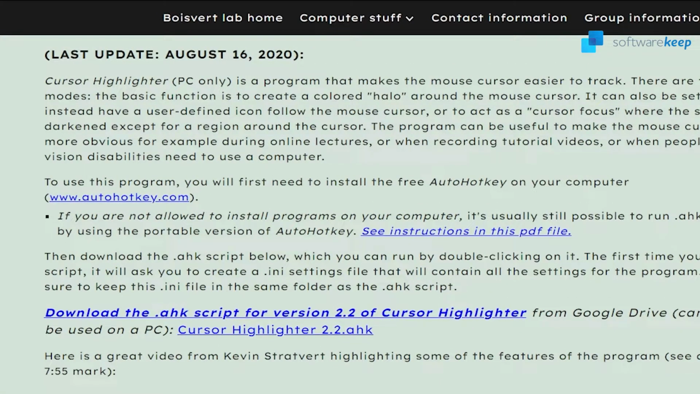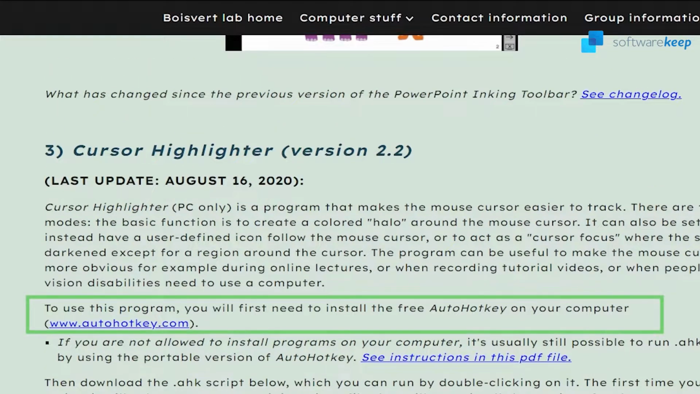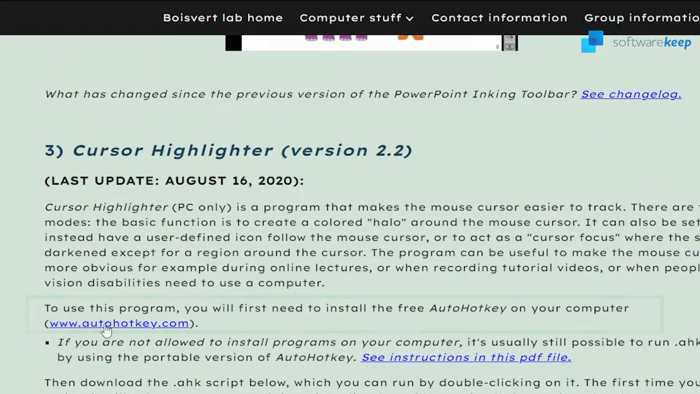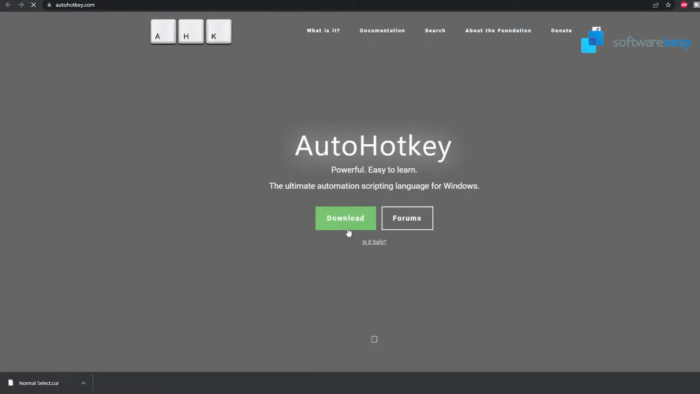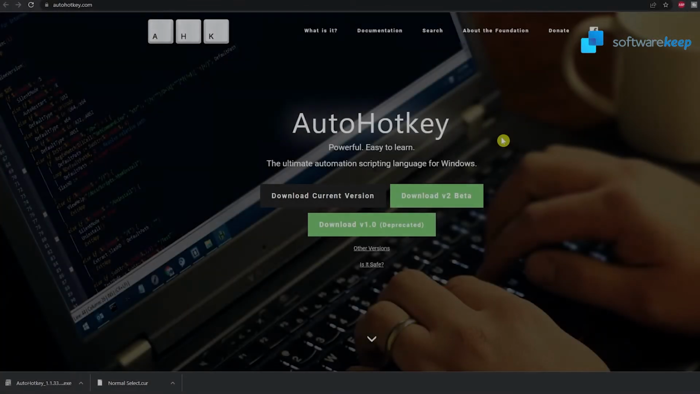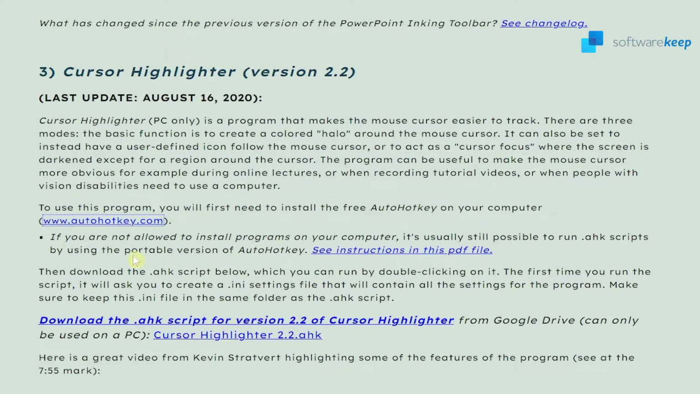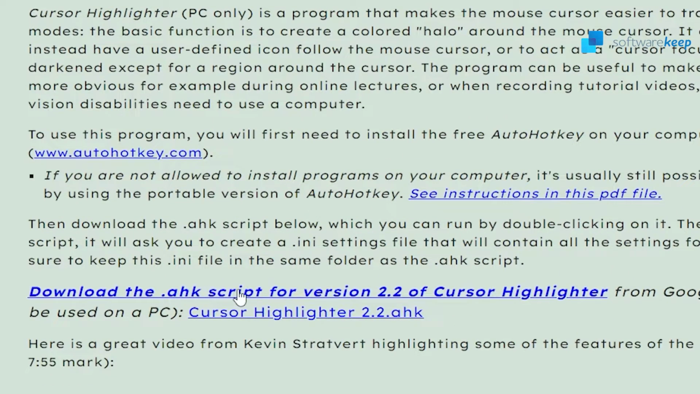So to install this, the first thing you have to do is install the auto hotkey. So click on this link. You'll have to download this file. Once the download is complete, you have to install this application. After installing the auto hotkey, you can now go back to this website and download this file.